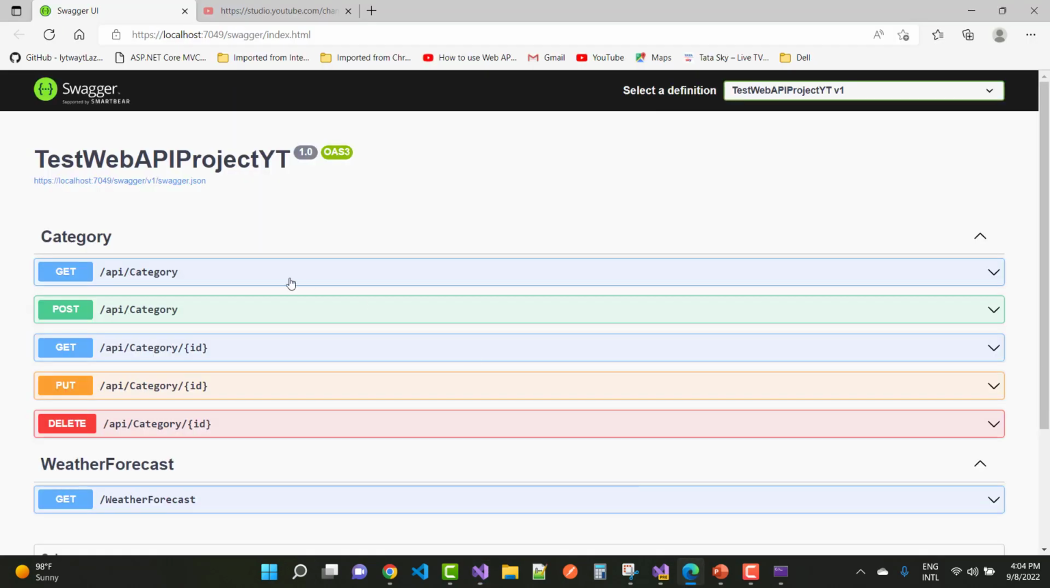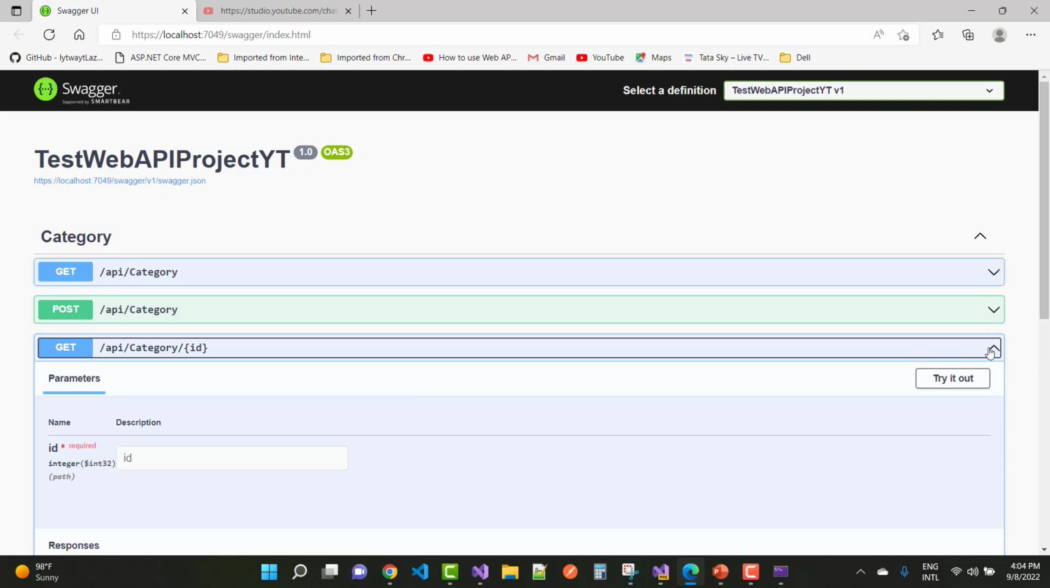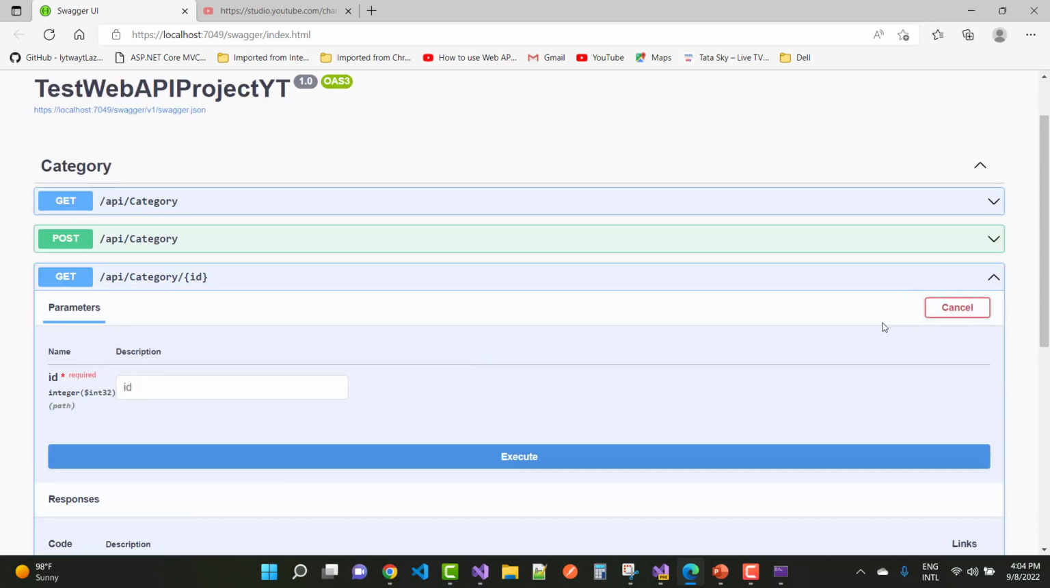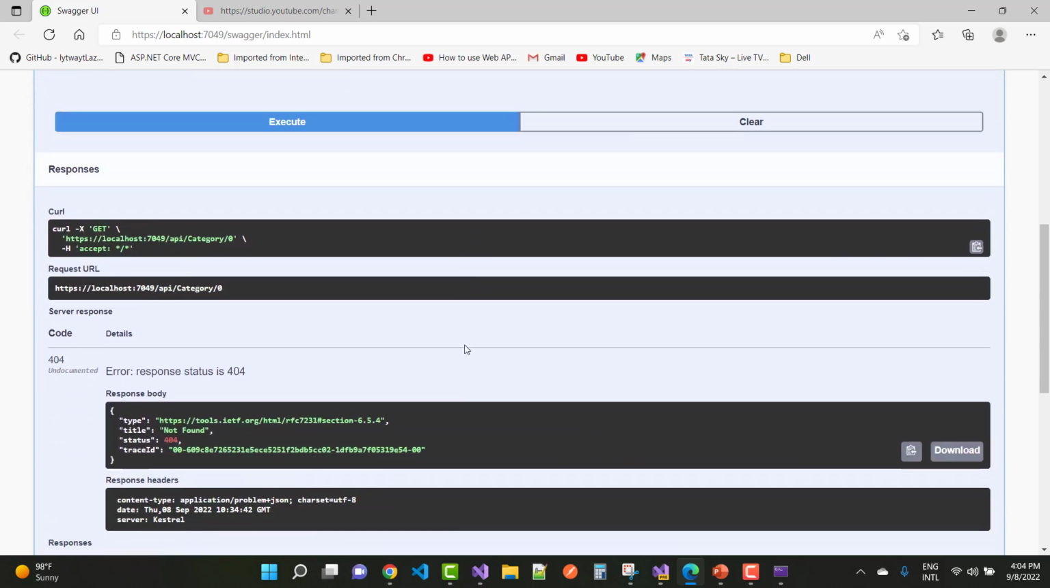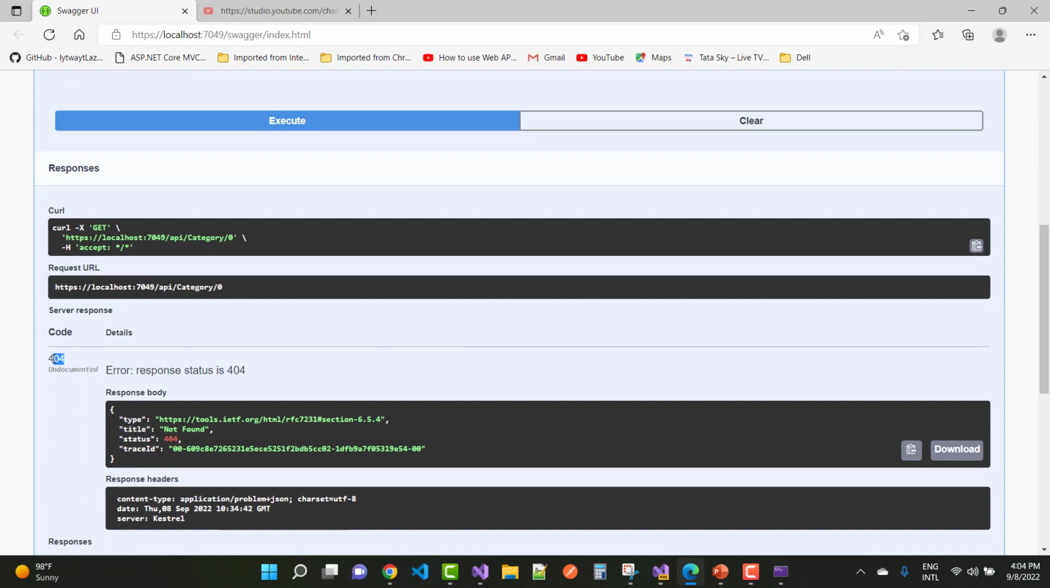Here I want to get by the ID property. Try it out. If the ID parameter is 0, just execute it, and you will notice a 404 error. The error response status is 404 and the title is Not Found. This is the simple thing you can do.